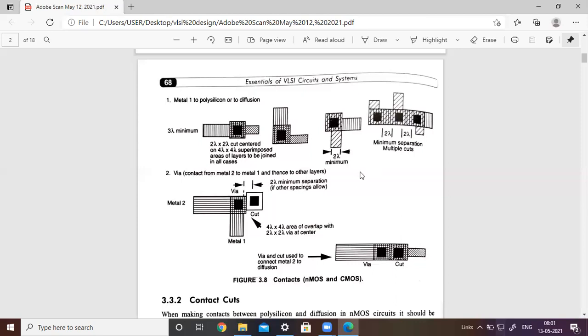Okay, and sometimes we require vias also. You can make a via from metal 2 to metal 1, and also from some other layers. So this is the metal 2 and this is metal 1 layer, and from this we can make contact like this, and this is the via. So remember, from this boundary to this boundary, minimum we require 2 lambda. That is the main important thing here.